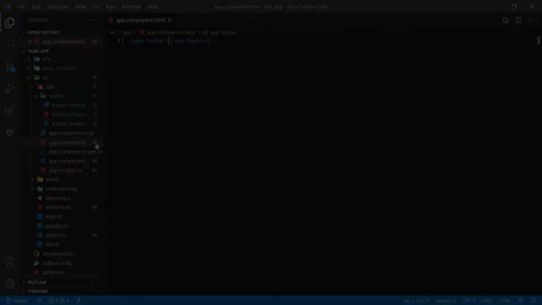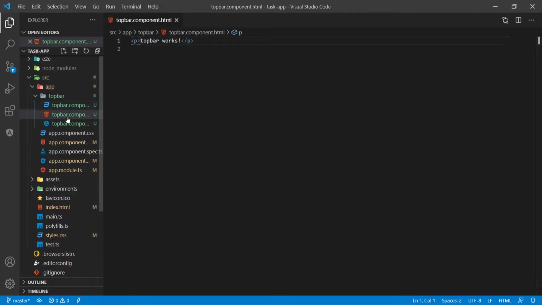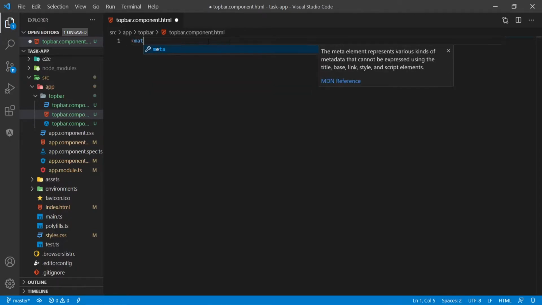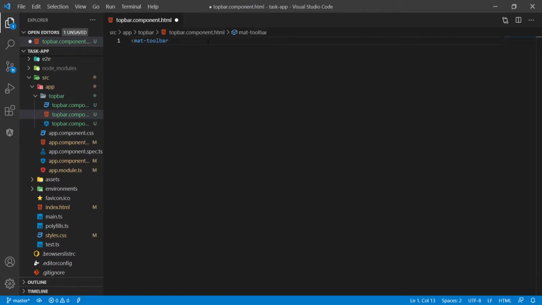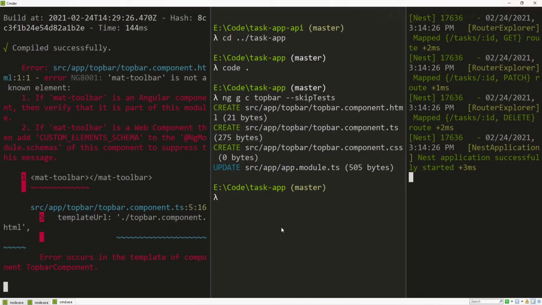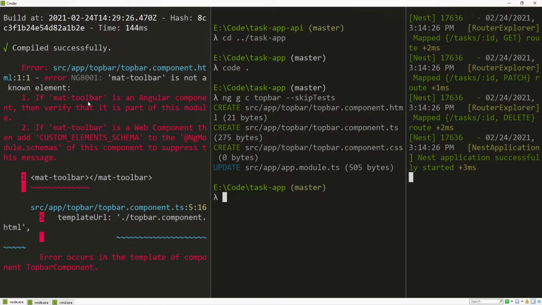To check that, visiting my localhost, at the top now I can see that top bar works text, which is the text coming from the top bar component. So opening up my top bar component, here what I wish to do is to use a toolbar from material. I can remove this text here and just use mat toolbar here, and that is it. Taking a look quickly into my command, here I do have something. If mat toolbar is Angular component, then verify that it is part of this module.